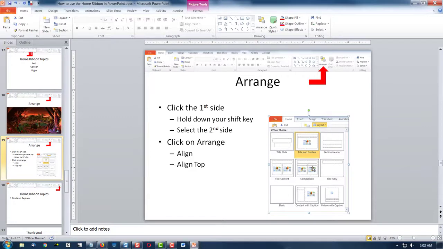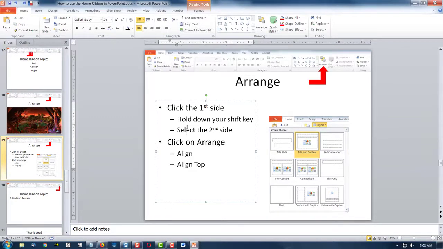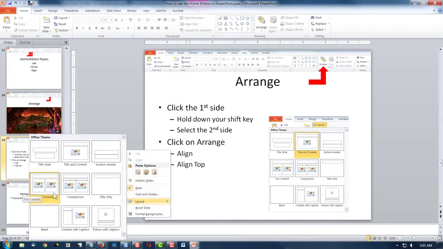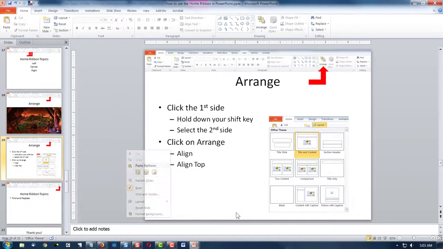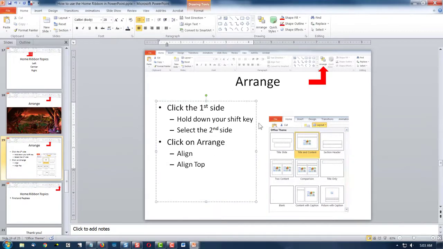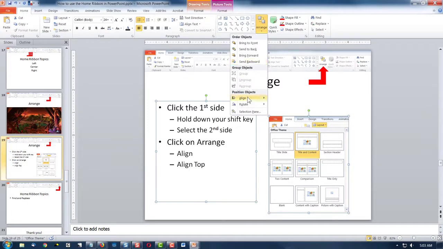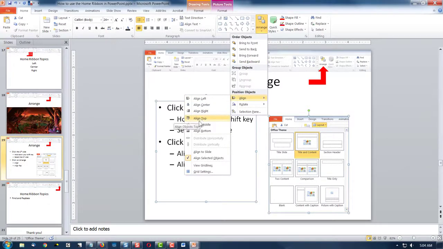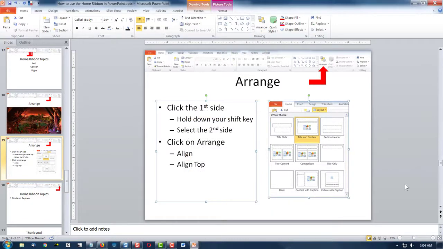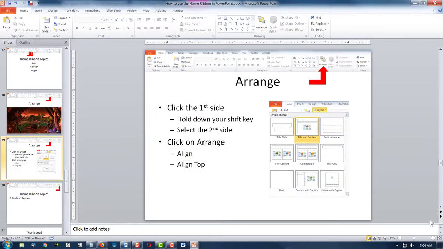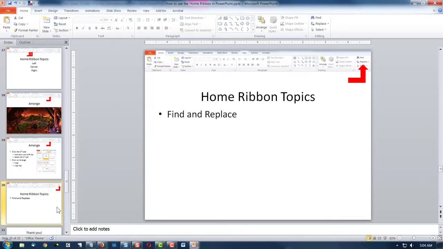Let's say we had an image on the side and we had text on the left, and by the way, this style is called two content. You know, we have two things on the screen. And what I'm going to do is select the text first, hold down the shift key, select the right hand image. I'm going to go to arrange, align, and say top. I want the top of both of these to be aligned. And now I'll click somewhere else and that's how it looks. Isn't that nice?